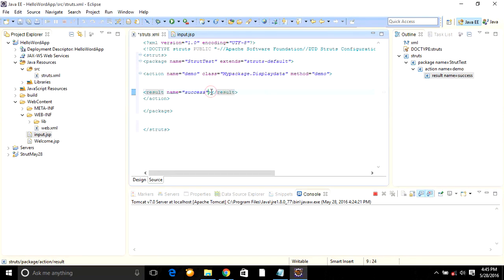And if this particular value is returned by that method, then I'm going to redirect to the page that is welcome.jsp. So I'm going to specify the name of that page over here, that is welcome.jsp. So we are done with this. I'm going to close this struts.xml, but before closing I'm going to copy the name of the class as well as the name of the package, because I'm going to create that class.